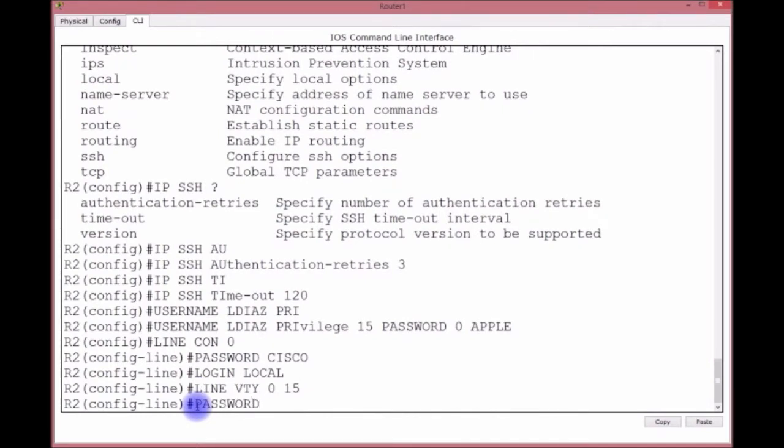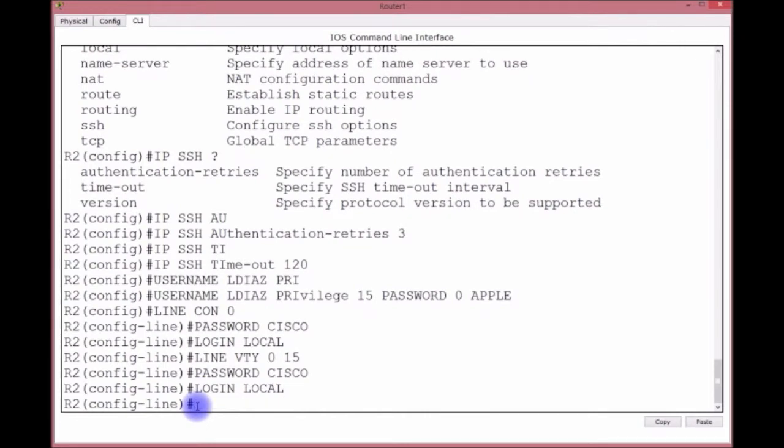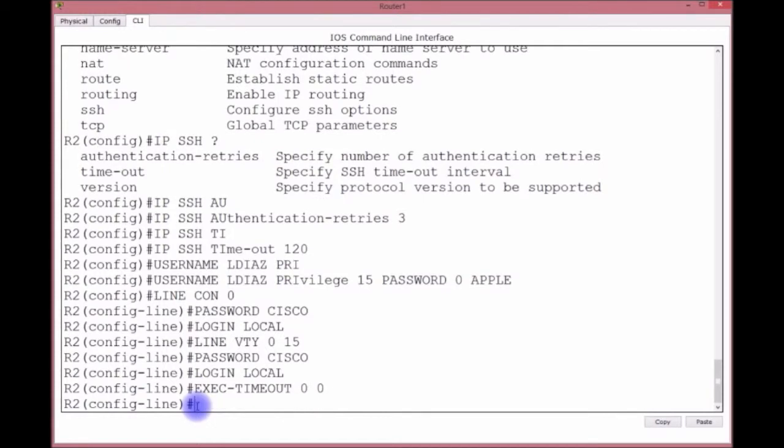And then we'll do line VTY 0 15, password Cisco, but login local. Now we have to use the local login. Also, things we didn't do in the first one: exec-timeout 0 0, seconds and minutes. What that's going to do is your session will never time out. You will always be logged in, even if you don't type anything for 200 years. So for lab purposes, fine. Real world, obviously not.